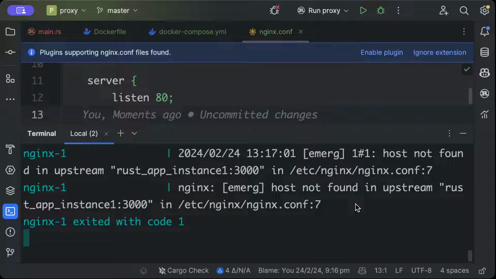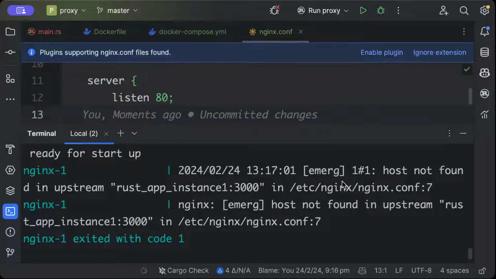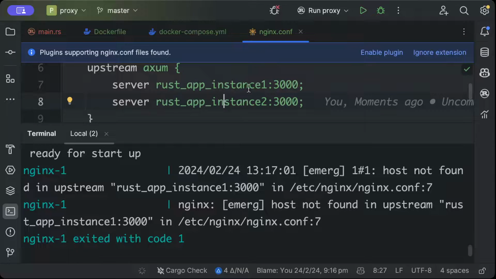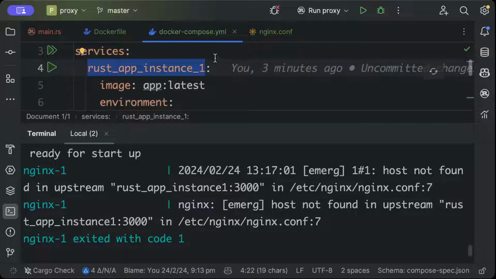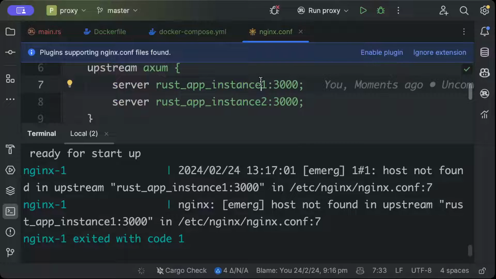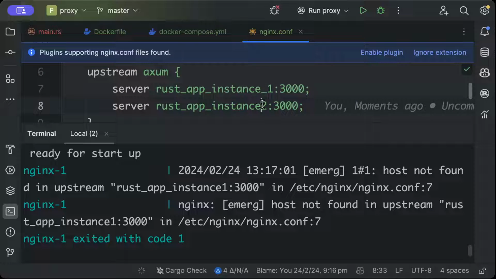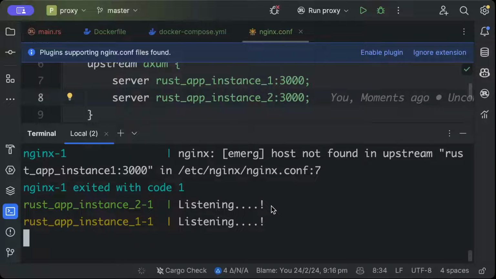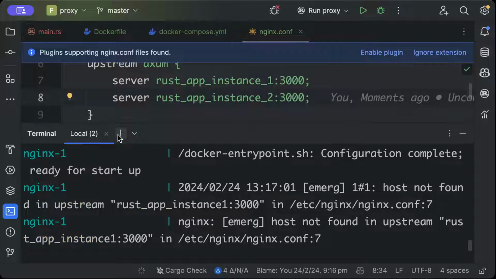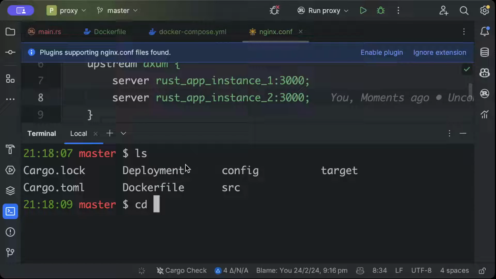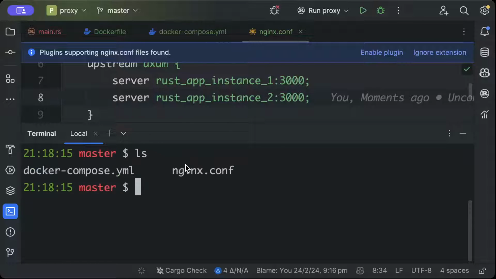Okay, there's some mistake. As you can see there is a small mistake from our side. This should be rust-app-instance-1, and we added just rust app instance 1. Same for the second instance too. So let's quickly change it, and let's have another go. We'll close this terminal and move to deployment. We'll do cd, okay, docker compose up.